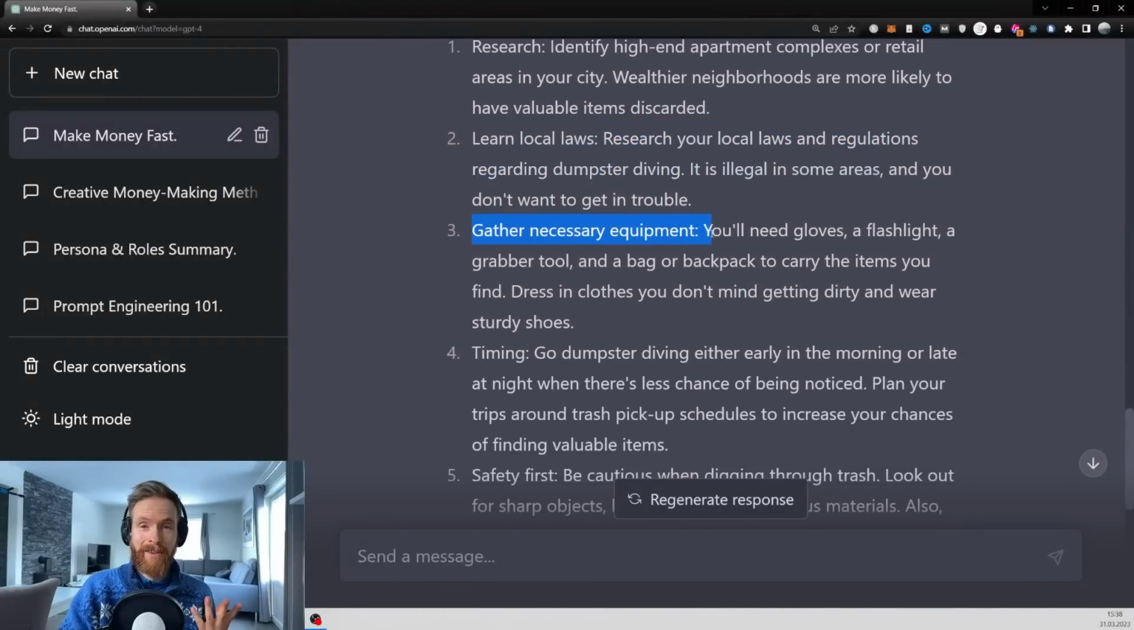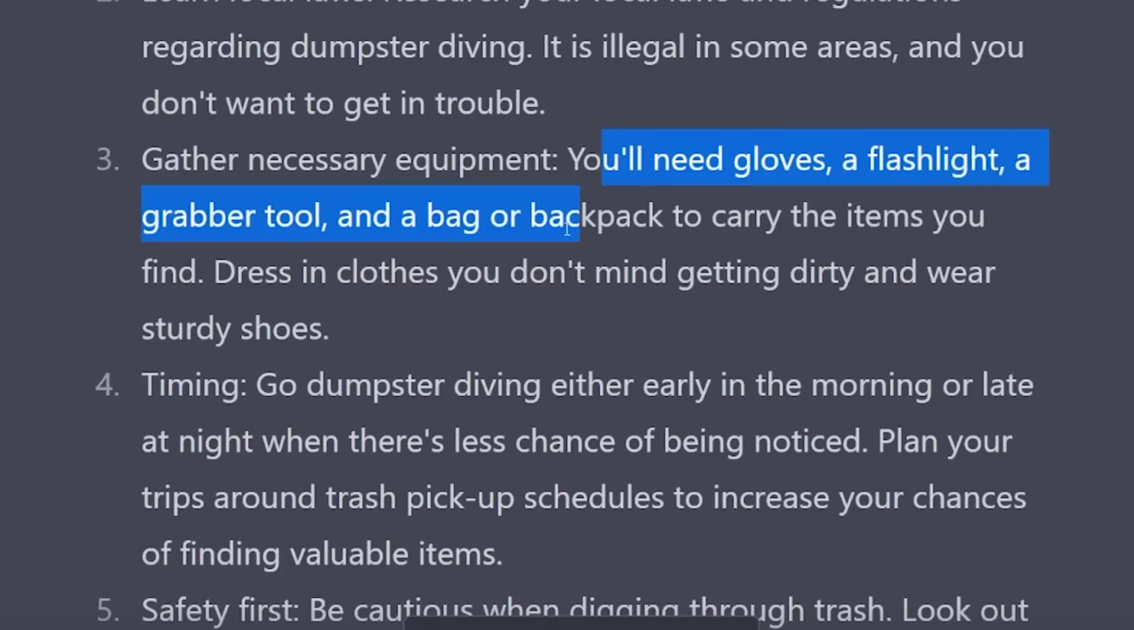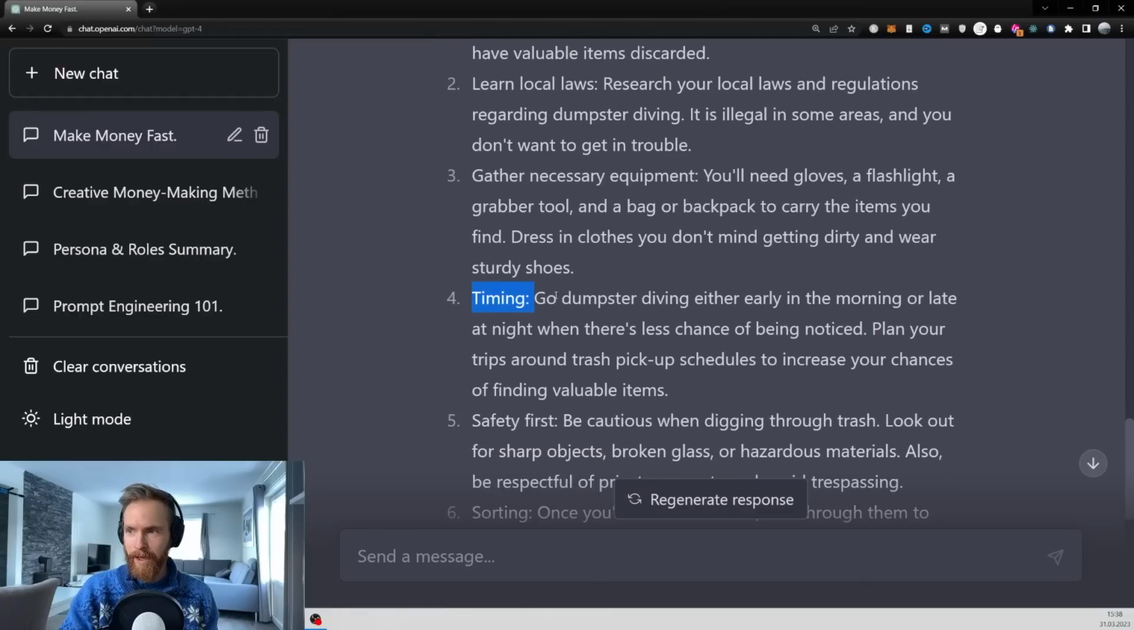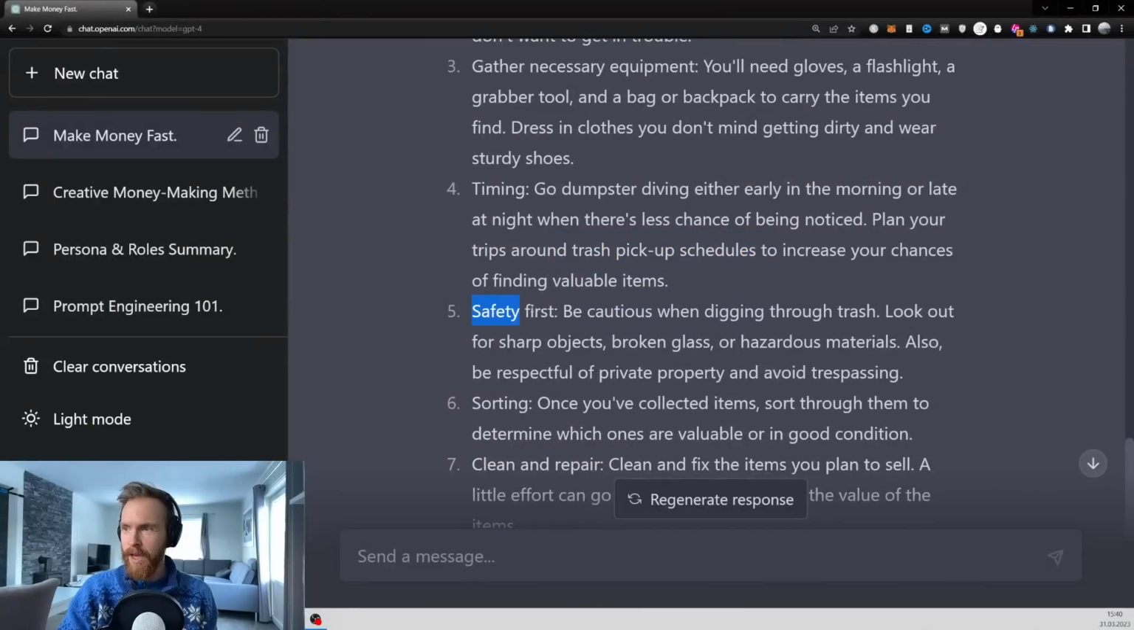Okay, so we need to gather some equipment. You need gloves, a flashlight, a grabber tool, a bag, backpack or carrier for items you find, dress in clothes you don't mind getting dirty in, and wear sturdy shoes. Timing, so go dumpster diving early in the morning or late at night where there's less chance of being noticed. Okay, so this is a bit on the edge, right, maybe. So plan your trip around trash pickup schedules, right, to increase your chances.